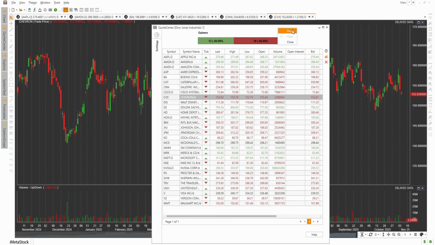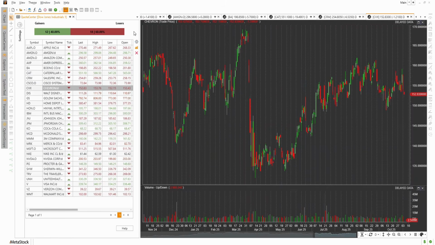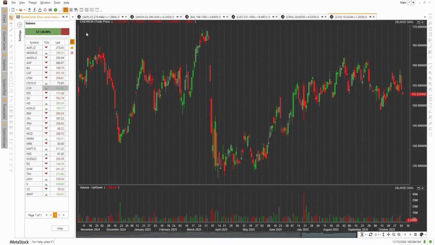Then if I want to put it back, I can just right click on it, click dock again, and it'll put it right back into MetaStock for me. Awesome update. Again, I'm so excited about this ability to have this list right inside MetaStock and cycle through it. Just a quick list, get to the information I need and want.